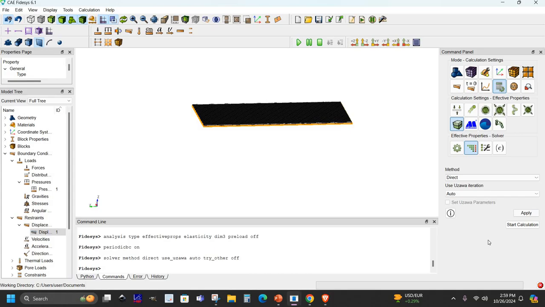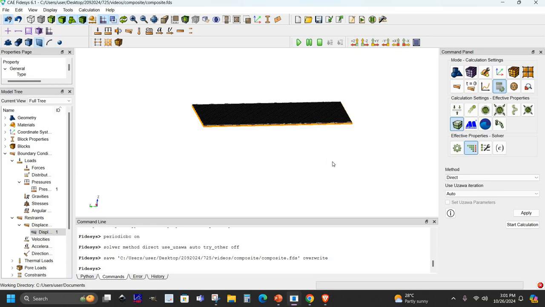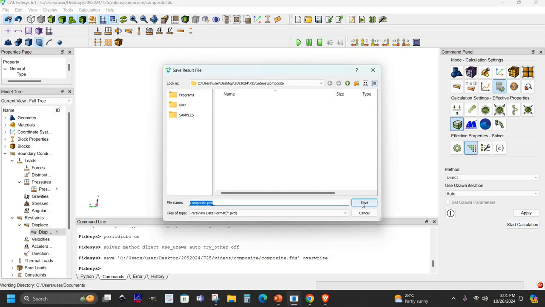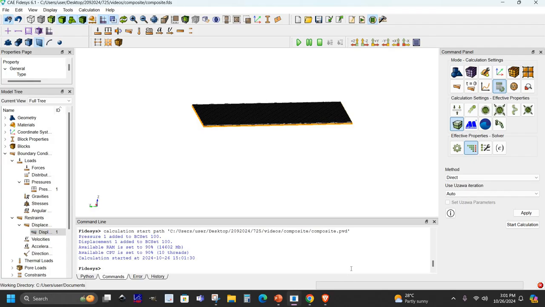Now before starting the calculation, it's essential to save the file to avoid losing any progress. So I will select file and save as before starting the calculation. So now I have saved the file. Now click on start calculation and save it. So the calculation will run here, so this will take time.